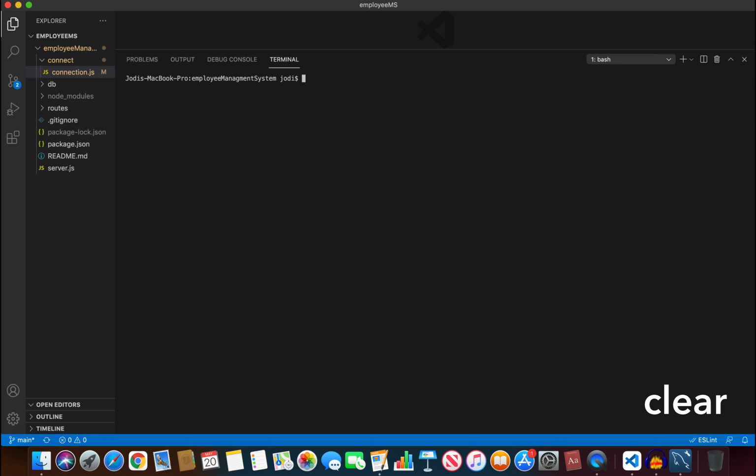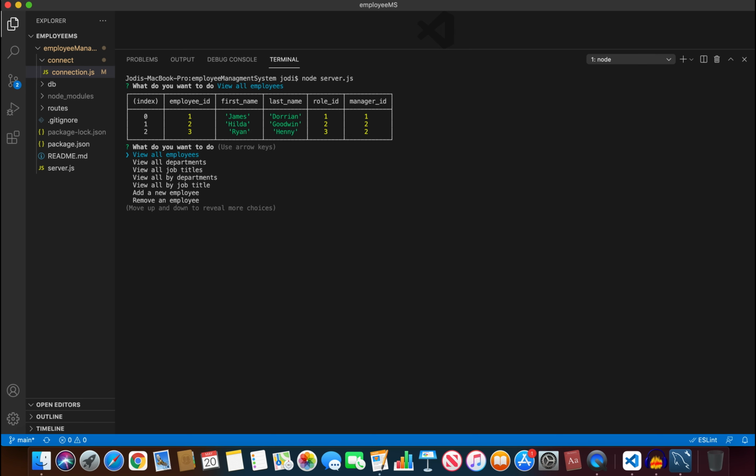In the terminal, enter node server.js. This will start the program. Users will be greeted with a list of actions that can be done. I will select the first option. This will allow us to view all the employees that work for the company. Because we already have some starter data in the database, we can see 3 employees. We can also view employees by department and job title, as well as job titles and departments on their own.